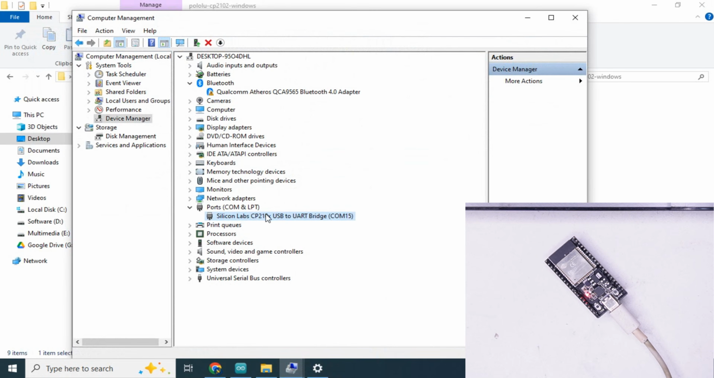Now go back to Device Manager. You will see that the driver has been installed properly and your ESP32 is now showing up with a COM port number. And that's it. Problem solved.